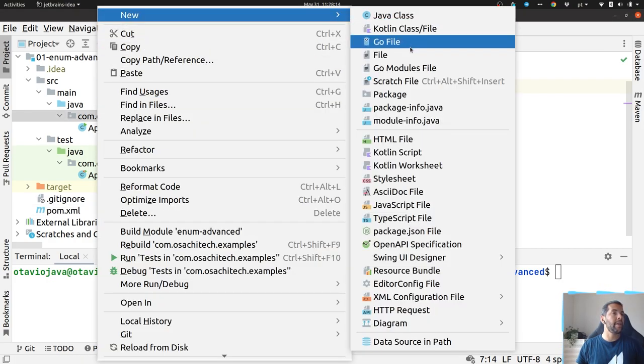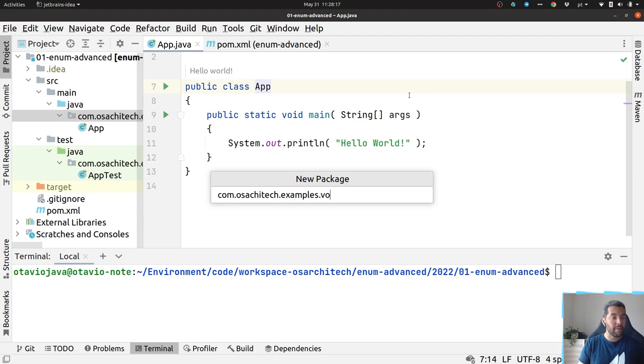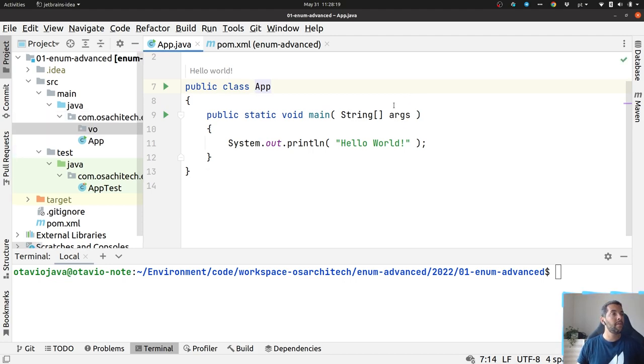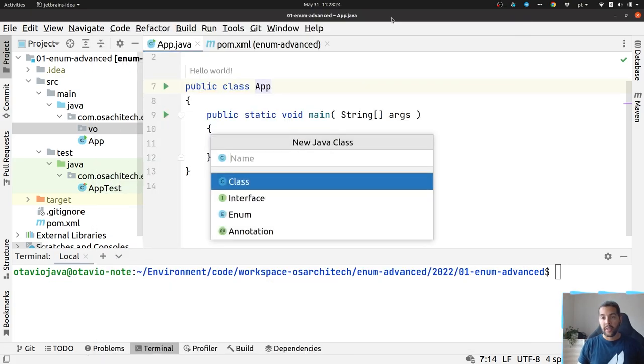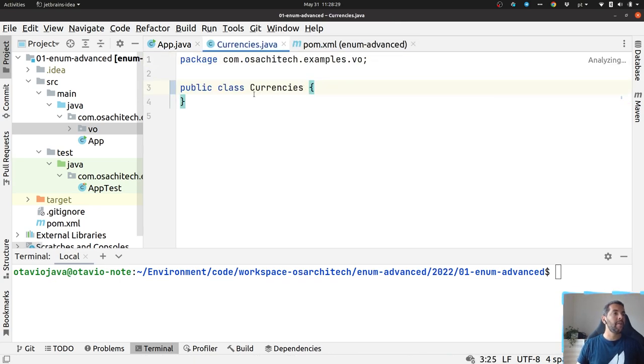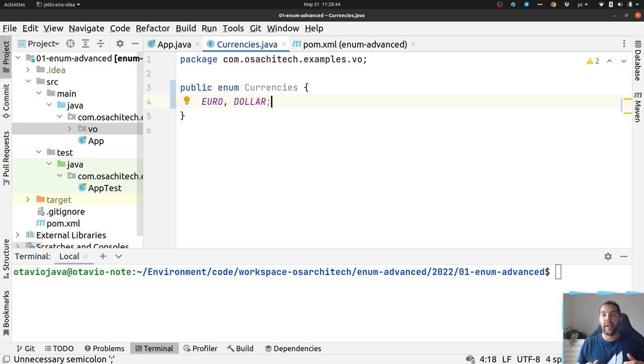I will create a new package that I will name VO. And then I will create an enum called Currencies, where I will have two available currencies: euro and the second one is dollar. Until now, I guess it's easy, but let's put a little bit more complexity in this code.